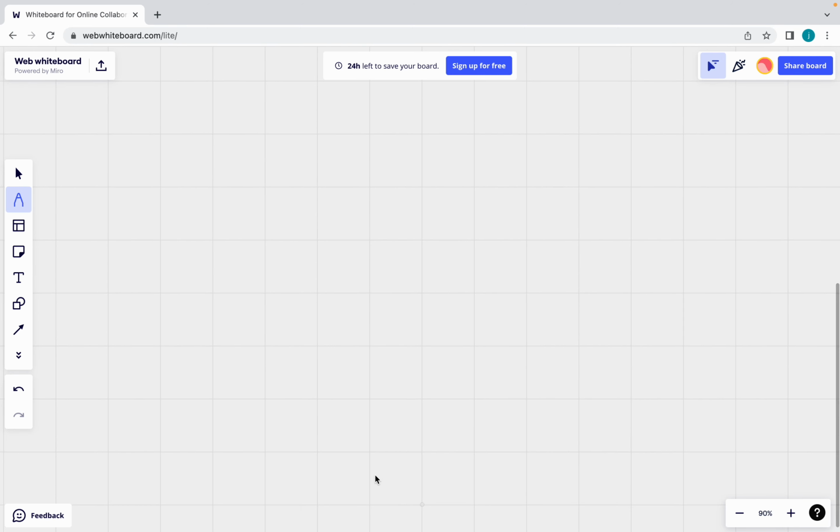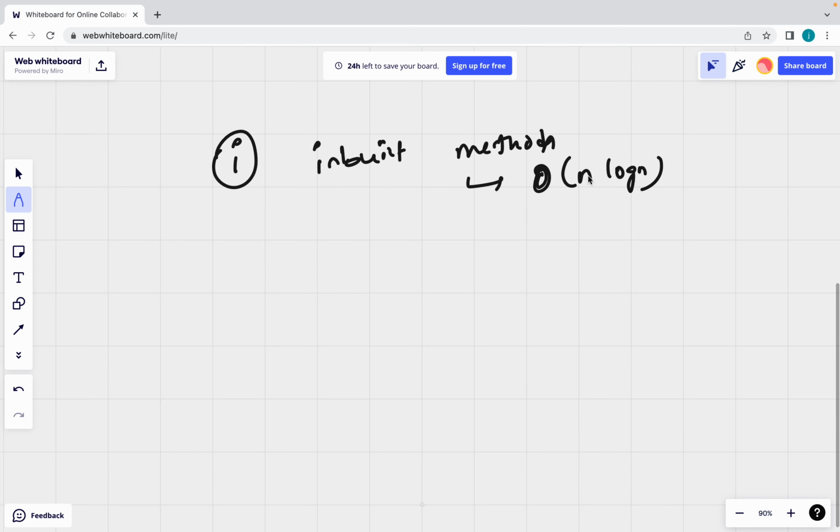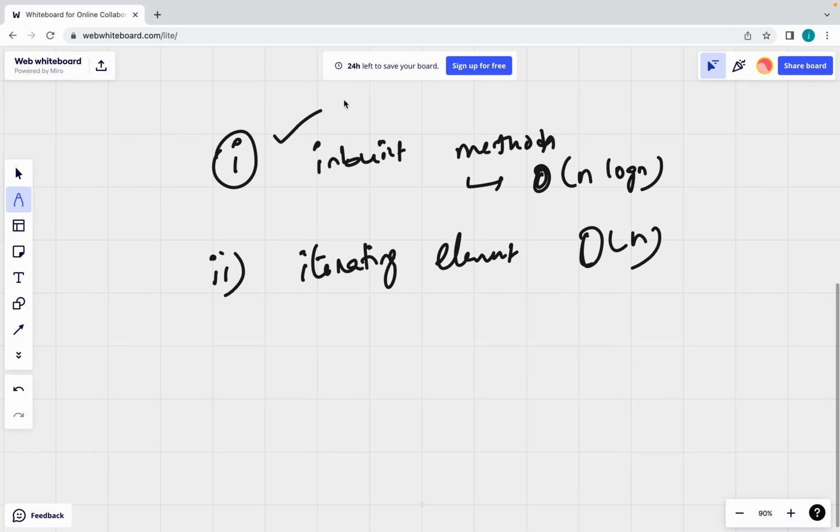There are two ways to solve this. First way is by using inbuilt methods. If you know time complexity, this will take big O of n log n, which is more than big O of n time. The second way is by iterating the elements without using inbuilt methods, which will take big O of n time. Suppose your interviewer is not specifying anything, or in an exam, if you are okay with the inbuilt method, you can write that. Suppose it is throwing a timeout error, then you can use the second one. If your interviewer asks you to write a program for this question, first write this. If they say don't use inbuilt methods, or optimize it, then you can use the second one.